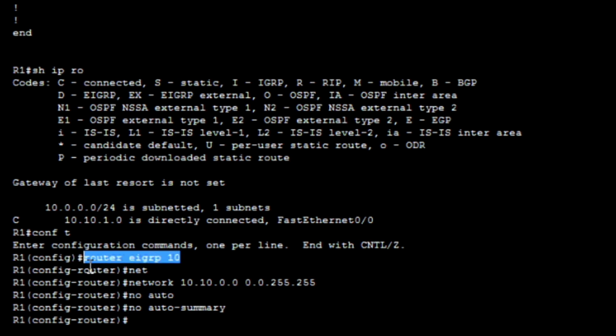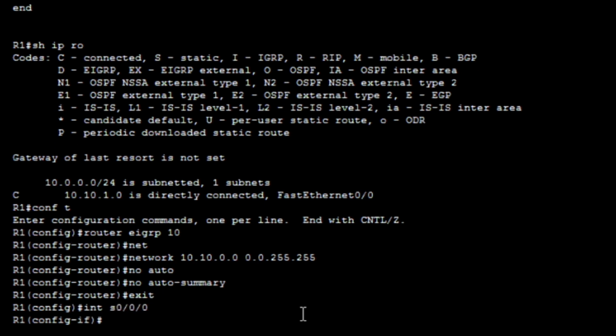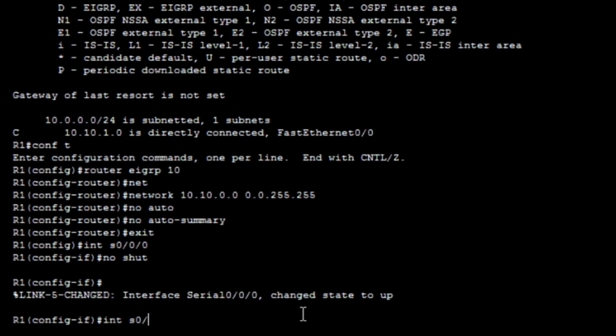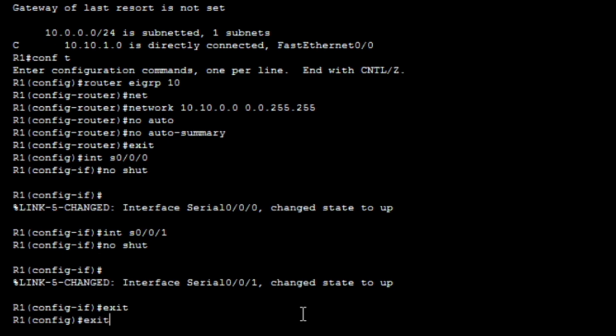We type router EIGRP 10, just like we did here, and press enter. Then enter the network statement, network 10.10.0.0, 0.0.255.255. Next, we enter a no auto summary command, and it's done. We'll type exit and go back. We go on to the interfaces because, if you remember, we shut them down. We enter no shut. Then we go to the other interface and enter no shut for that interface. We'll sit here and watch the magic happen.